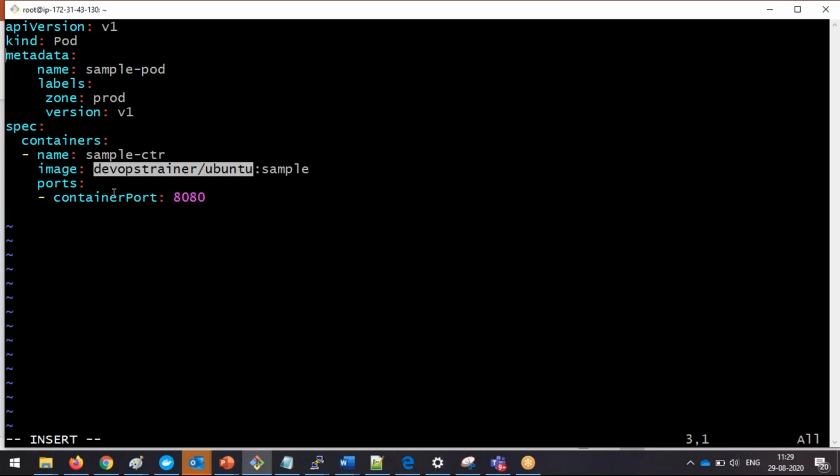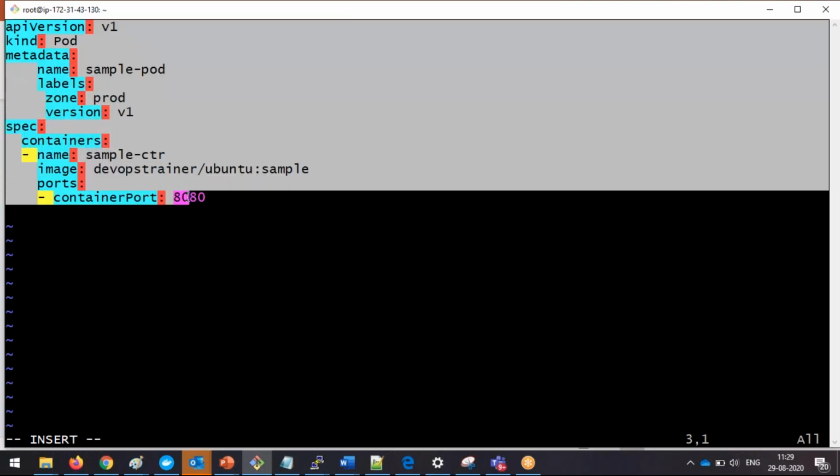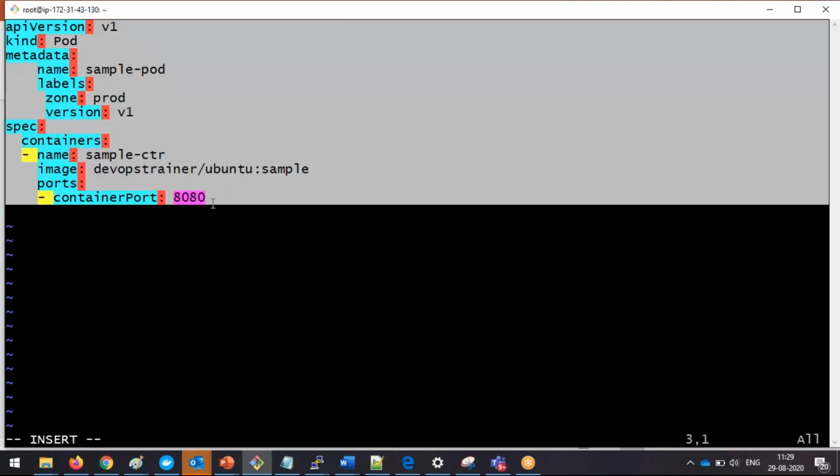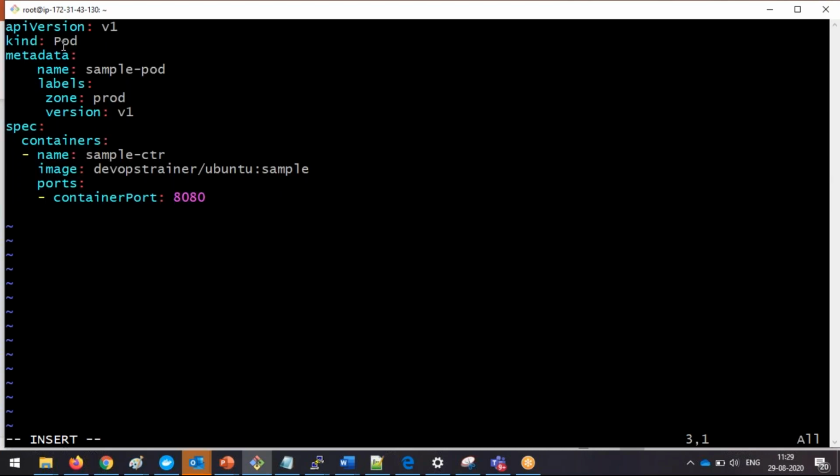Now here, the container port. If you are not passing the port, you cannot expose it to the outer world. So this is the port I'm going to use. To the outer world, it is going to use the cluster port range 30,000 to 37,000. So this is the information which we are going to provide in the YAML file to create this pod.